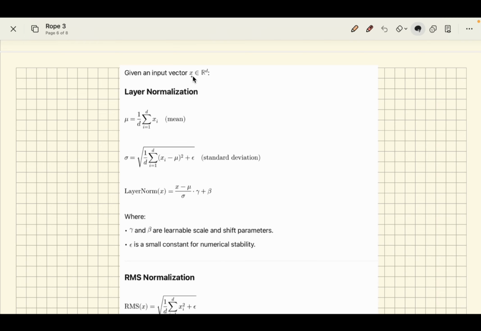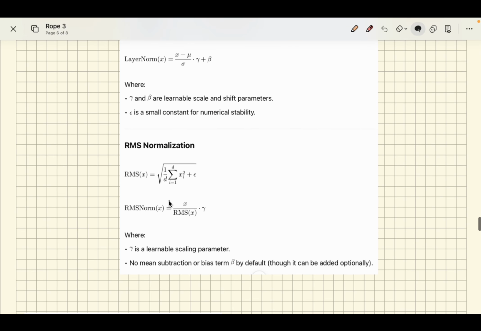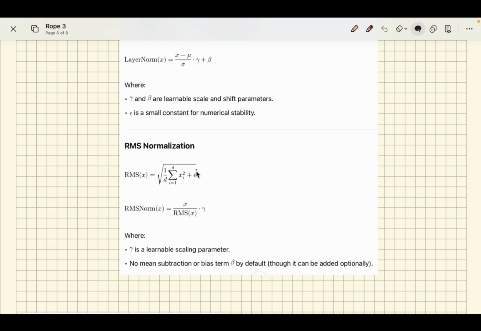So how does it look mathematically? Imagine that we have an x, a d-dimensional vector, or we can simply see it as an embedding in a d-dimensional vector space. For layer normalization, we need to calculate the mean and variance, then subtract the mean from each of the elements of that vector and divide by the variance to readjust that distribution. And there are a couple of learned parameters.